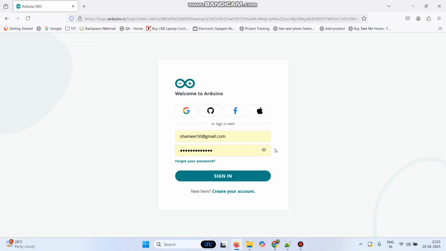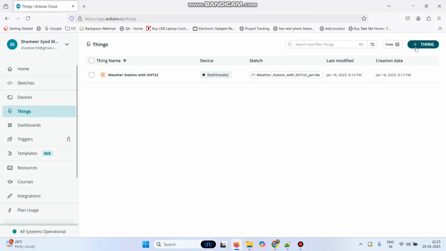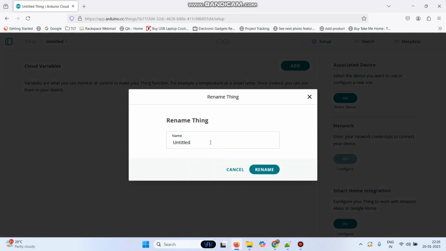Now log into the Arduino IoT Cloud website. Then from the left side menu, go to Things. Here click the plus thing button. Here we can rename the thing as voltage monitoring. And click on the rename button.